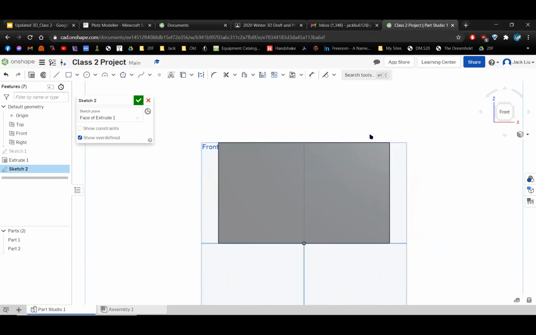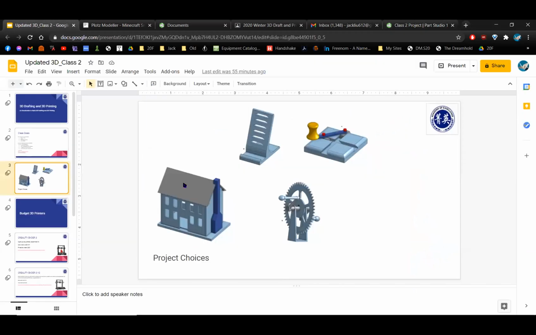And now I want to draw some windows. If we look at the model that we're basing off of, you can see this is what the house is supposed to look like at the end. We have a lot of windows here, and we also have a door. We're not going to worry about the door right now. We're just going to draw all our windows on the house.